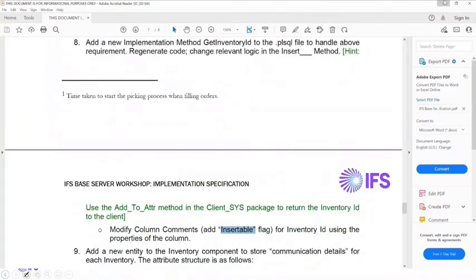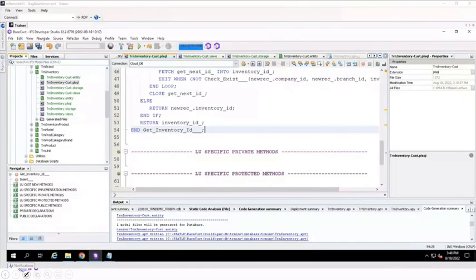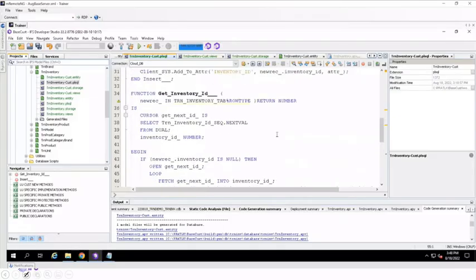I have already created the code for you, so I will get that and explain what I have done here. I have created a method known as get inventory ID, and I made it an implementation method, guys, right? I will be applying it to the same code section. So as you can see, I have applied it to the same code section. And here, I created a function get inventory ID, and there I'm going to pass the new rec from the TRN inventory tab.